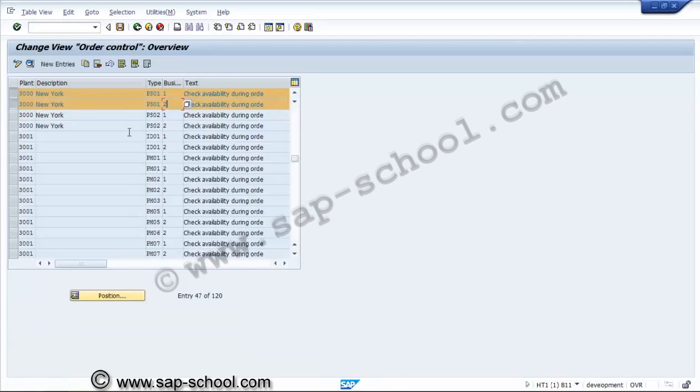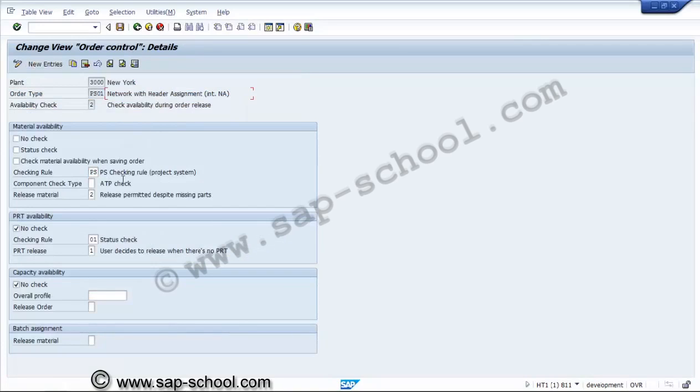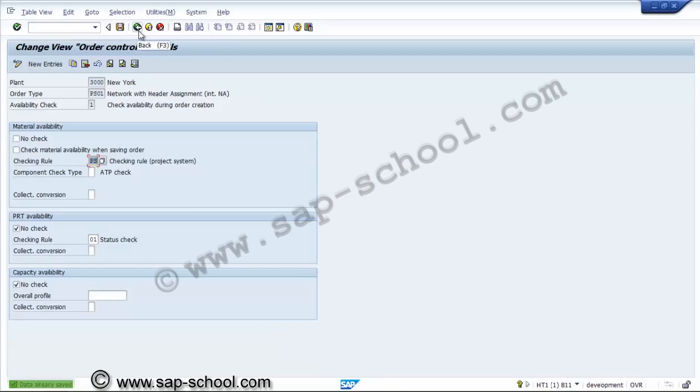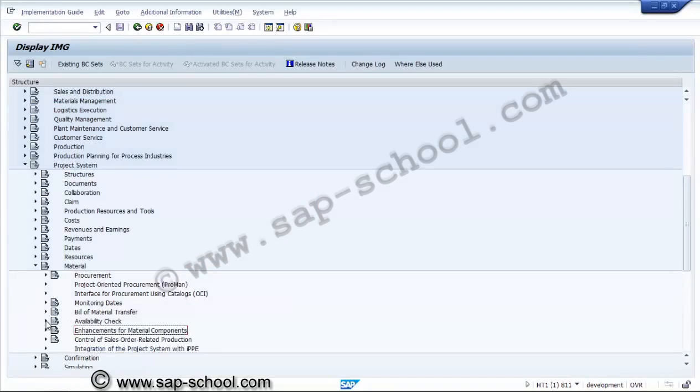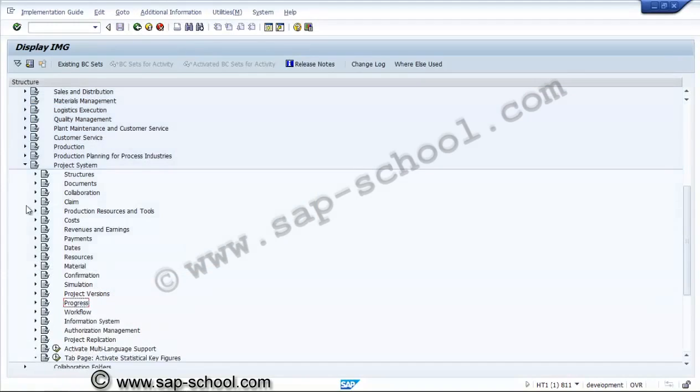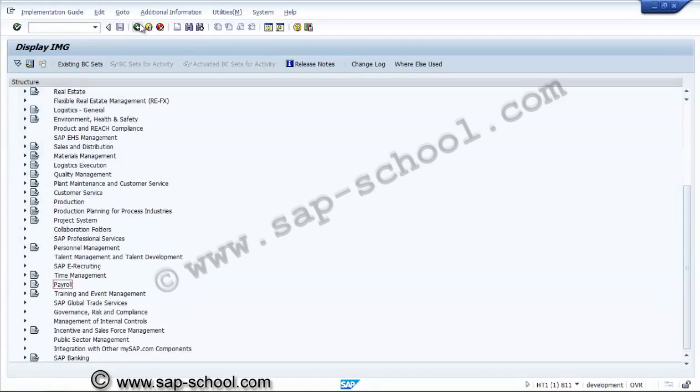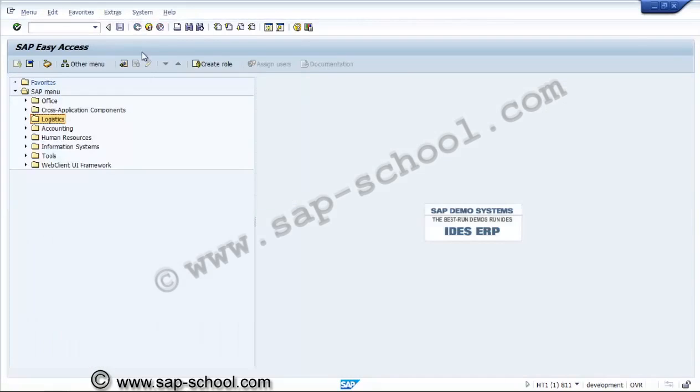So similarly we'll check for the other one, during the release. Same, PRT check is not there, capacity availability also not checked, material availability we are checking with the checking rule, and component check type ATP check. So this is about the material availability check, and these are all about assigning materials to activities.